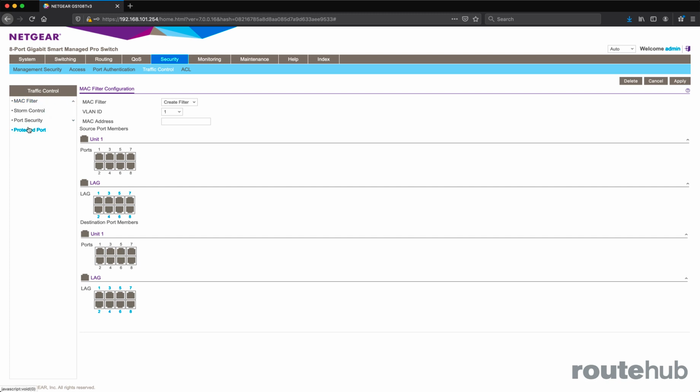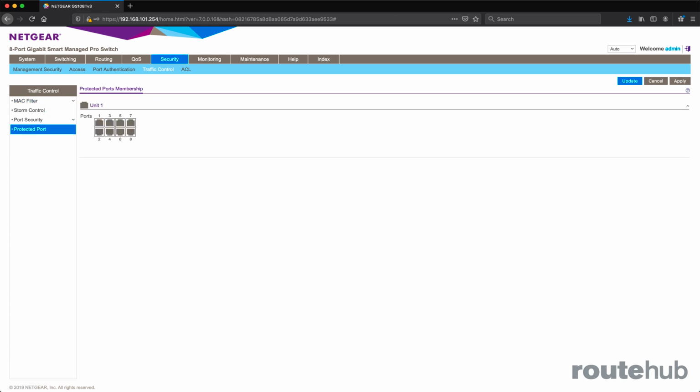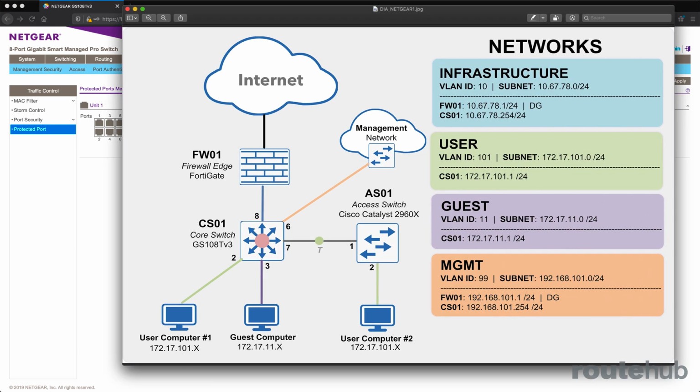So what are protected ports? Let's say that you have an environment where you have computers that are in the same VLAN. The question is, how do you filter traffic between hosts in the same VLAN? Access control lists are typically used for restricting traffic between different VLANs, which we showed you in a different video topic. But what about filtering traffic between hosts in the same VLAN? That's where protected ports come into play.